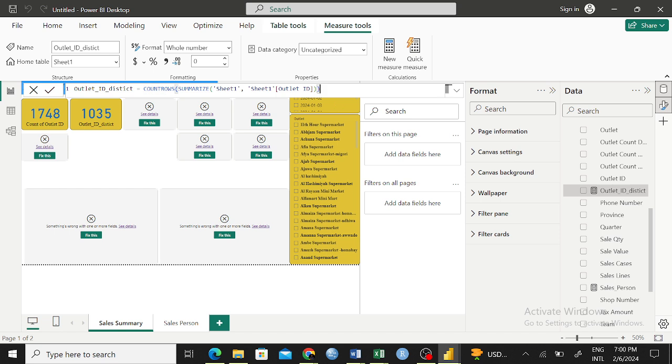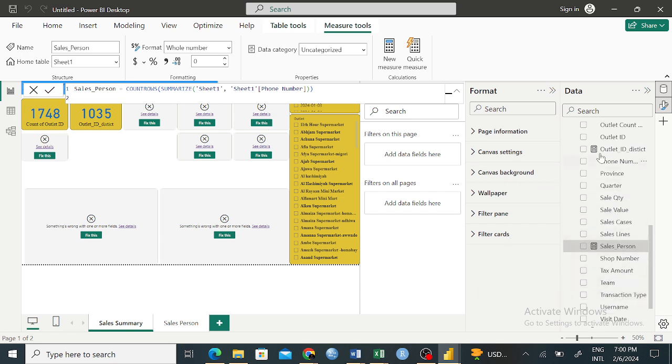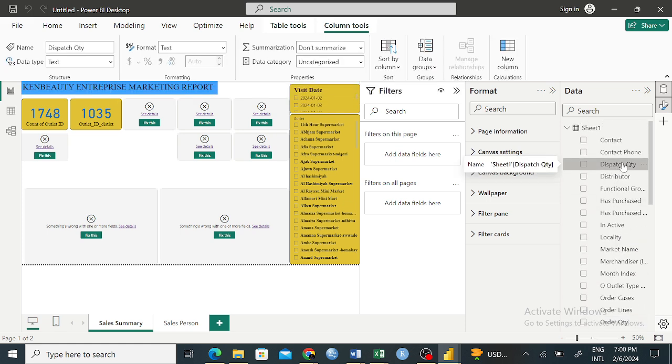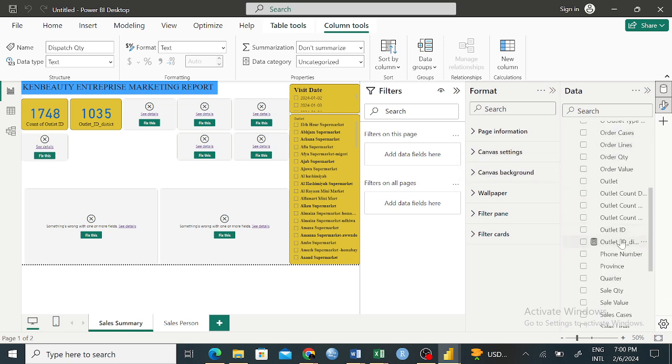So you can maybe even see a formula like count rows, then summarize and count the unique outlet IDs, and maybe something like salesperson. So no, that is a similar thing. These are measures that I created. So that's why I wanted to show you formulas.